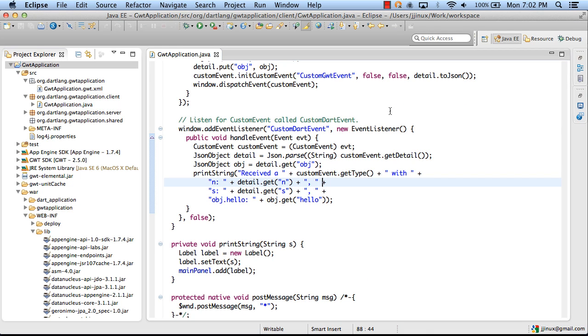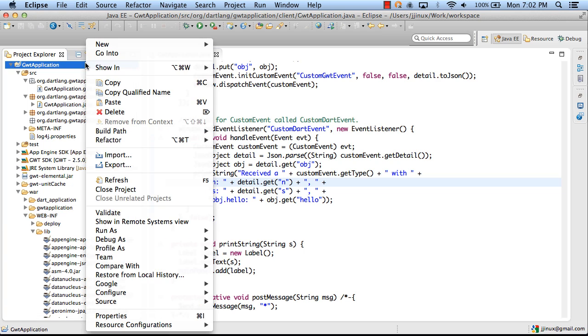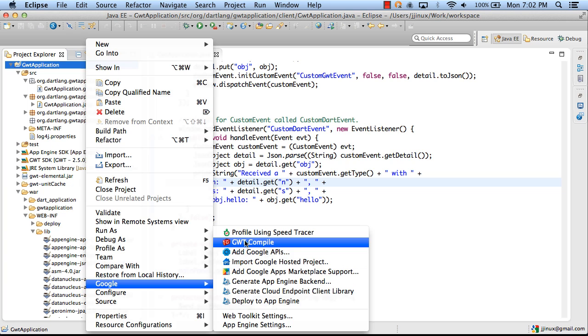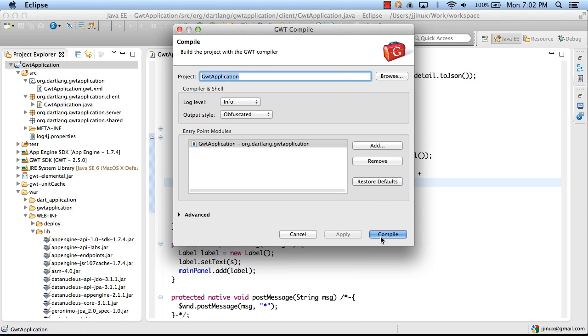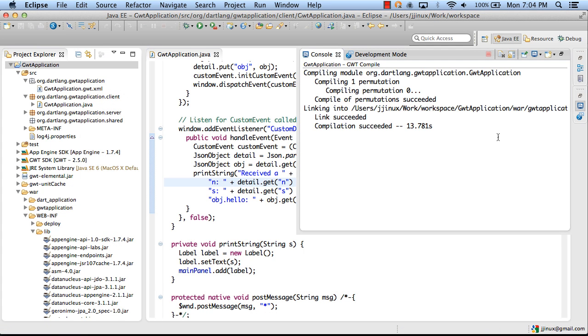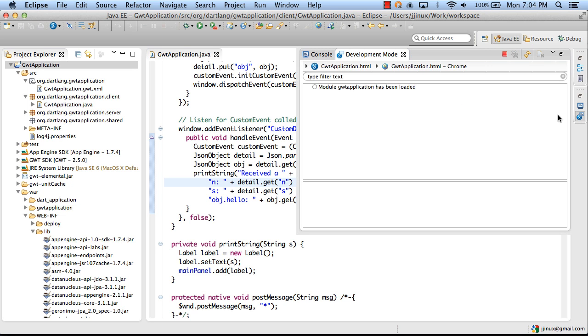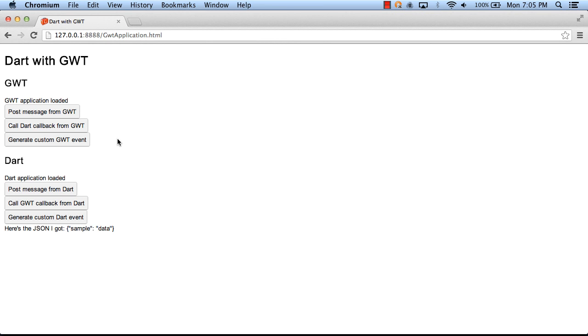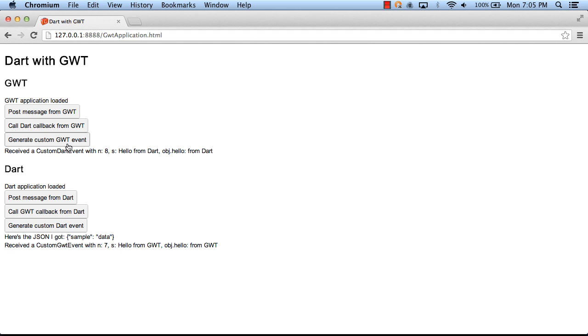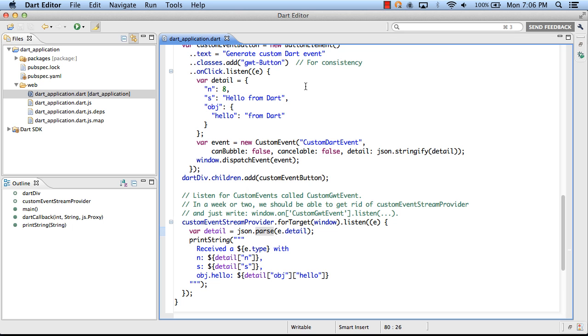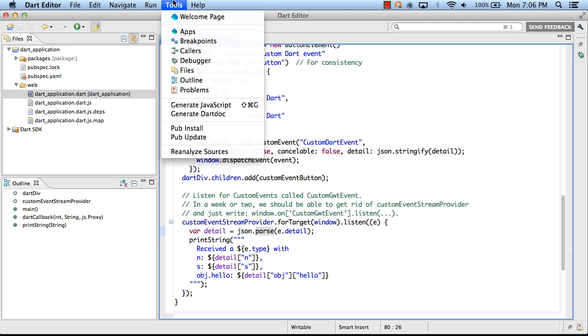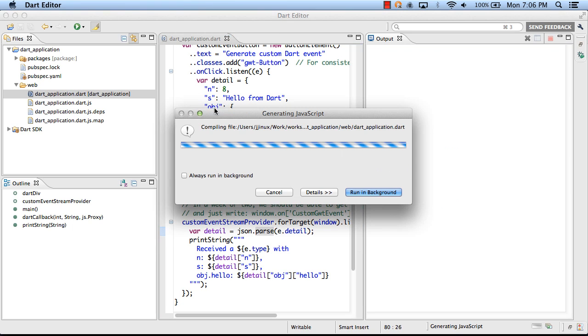To show everything working, I need to compile the GWT to JavaScript and restart the server. So I'm going to right-click on the GWT application, go to Google, GWT compile, compile, and now that that's done, I'm going to restart the server. Now, in Dartium, I could generate a custom GWT event, and Dart receives it, and I could generate a custom Dart event, and GWT receives it. Great. Dartium's great, but let's compile it to JavaScript so we could run it in other browsers.